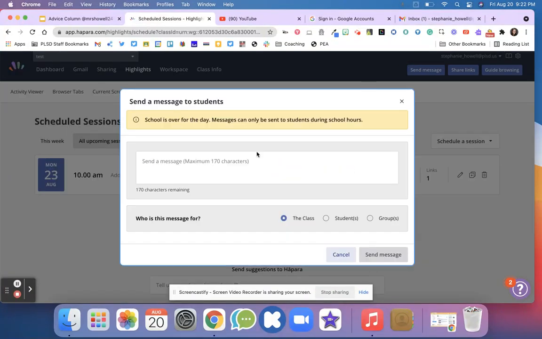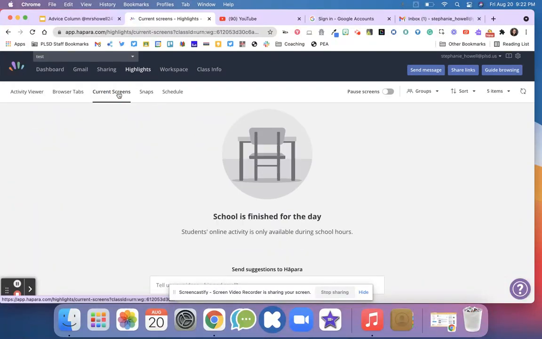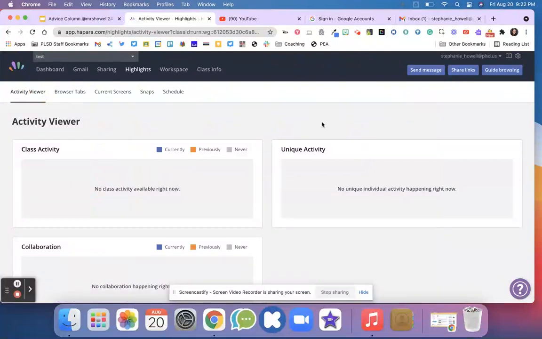If I want to send a message, I'm also able to type in a message and send it to the whole class or just students or just groups. So that again can be really helpful as you're just trying to send and monitor your students.